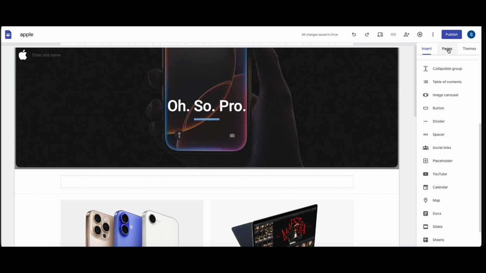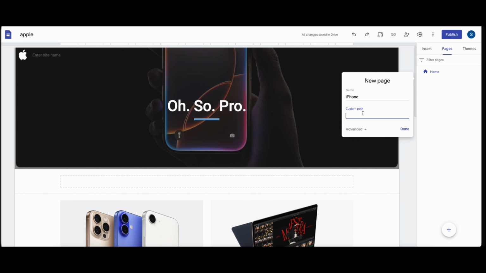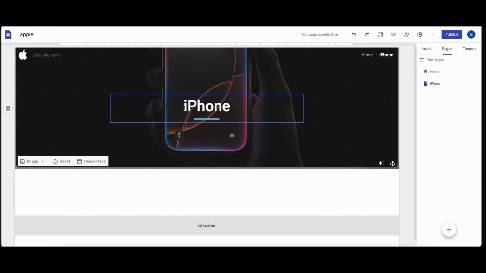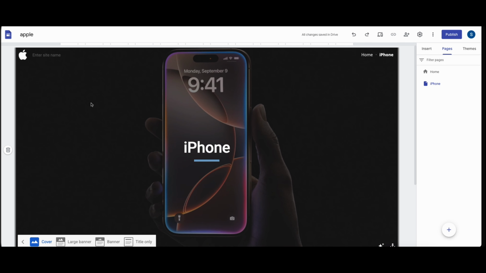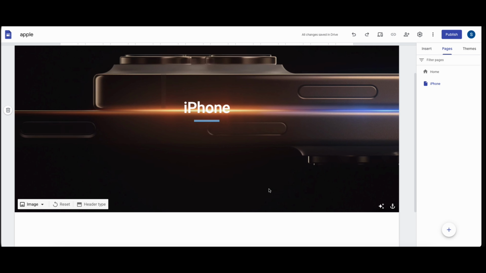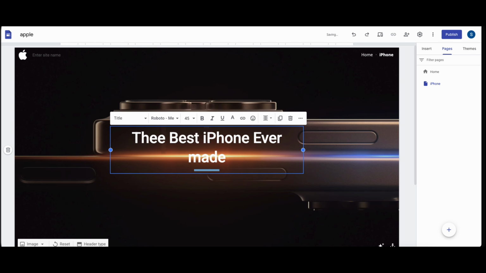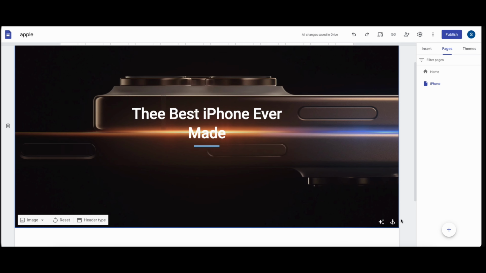Now let's add another page. Just go to the Pages tab, then click on this plus button, then New Page, and I'll name it iPhone because I'm going to be creating a dedicated page for the iPhone. This time I'll set the header to cover and upload a big iPhone banner photo. After that, I'll type a tagline over here, which is the best iPhone ever made, because that's exactly what Apple claims each time an iPhone is launched.